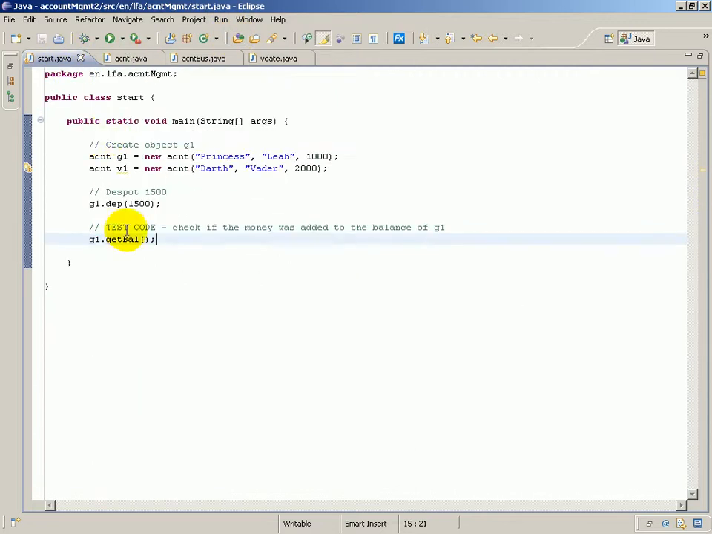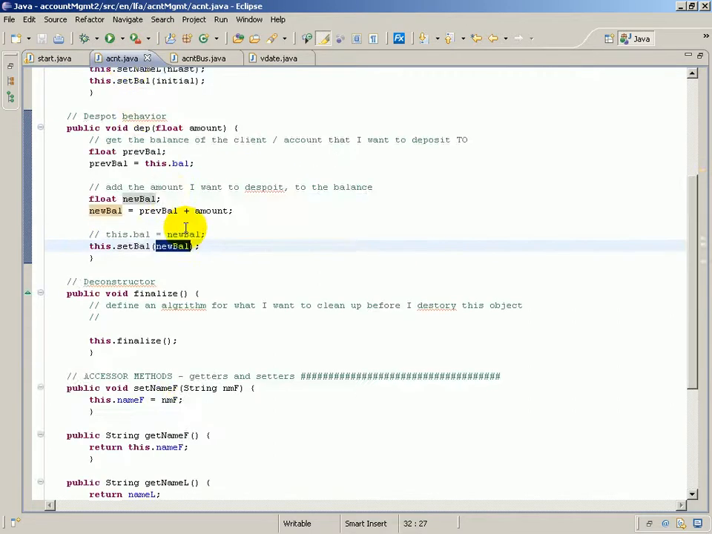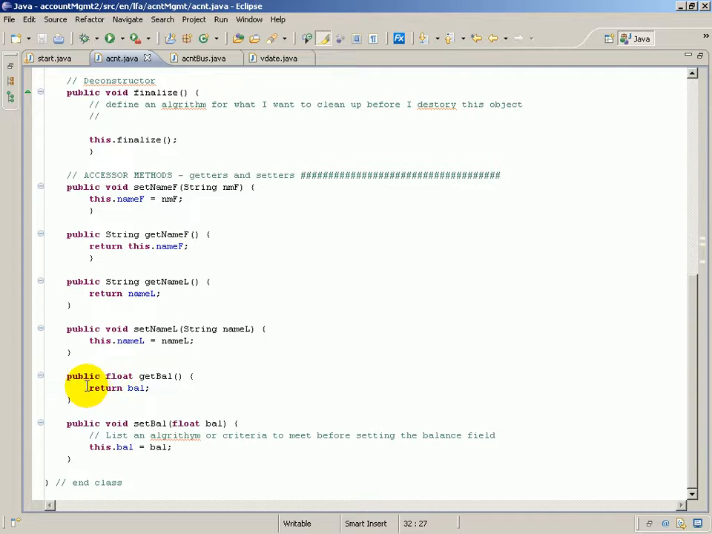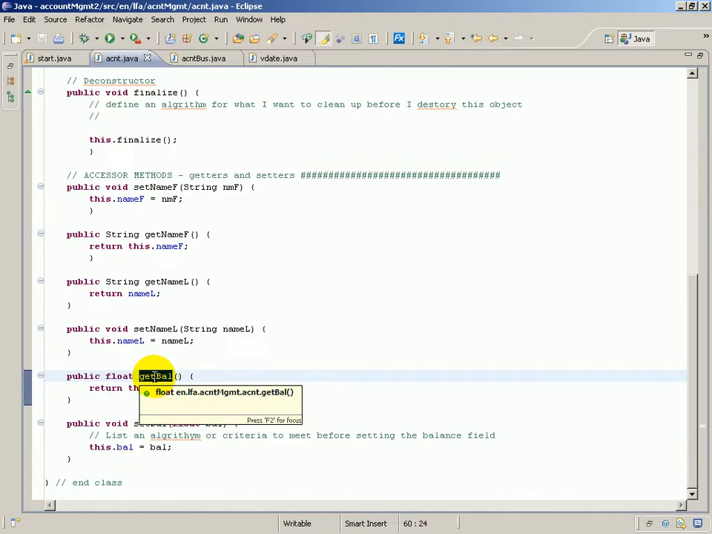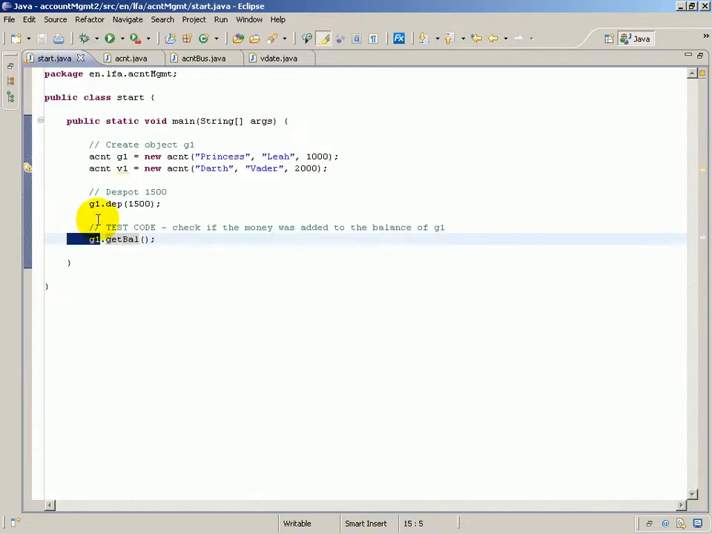And the reason for that is this. Let's have a look at this line here. I'm invoking the getBalance method or behavior through the G1 object. What it does is it returns the balance. Actually, more accurately, this should be this dot balance, and the reason I don't have to put this is Java defaults. I really don't like it when languages do this, because it's sometimes confusing. So I'm returning the balance of the object that called the getBalance method or behavior, and that object is G1.